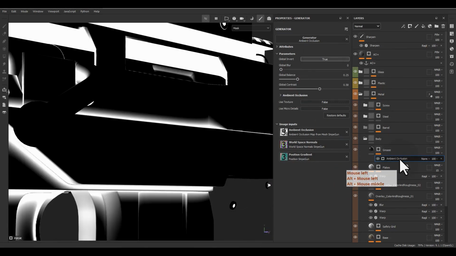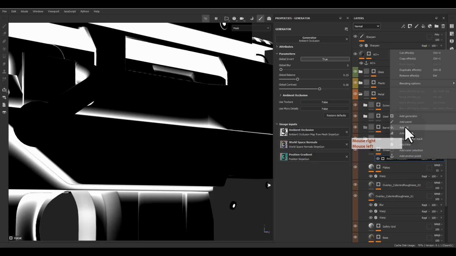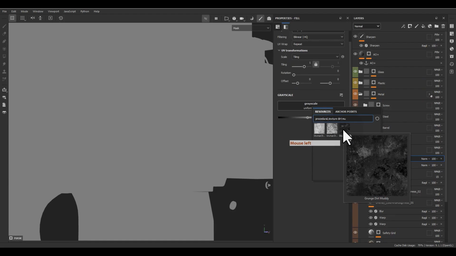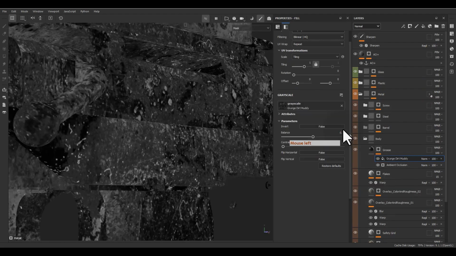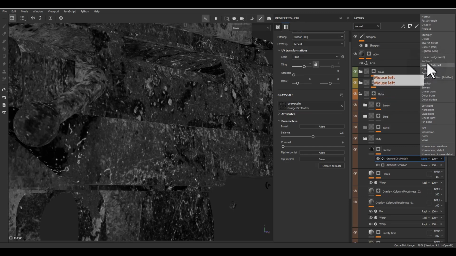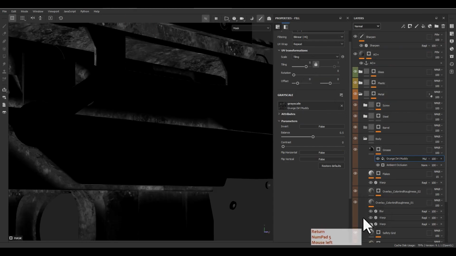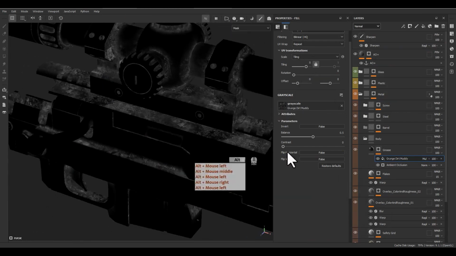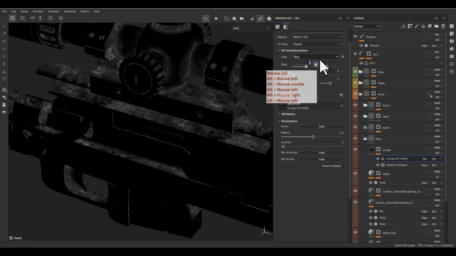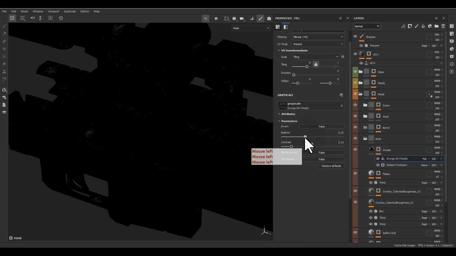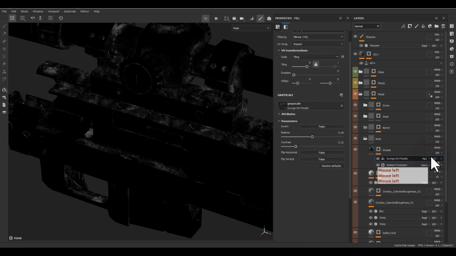Okay, so let's add a fill layer, and I'm going to use grunge dirt muddy because it's a good map. Let's change it to multiply and increase tiling to something like 5. Okay, that's great. Maybe 8 is better. Let's play with the contrast and balance. That's it. Let's decrease the amount of the opacity.